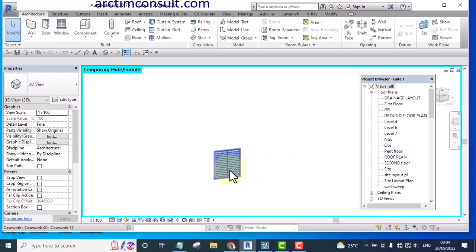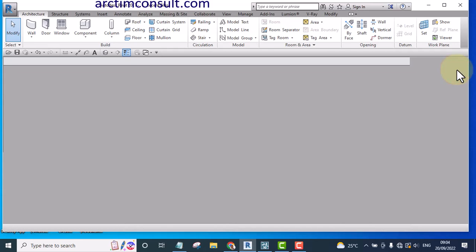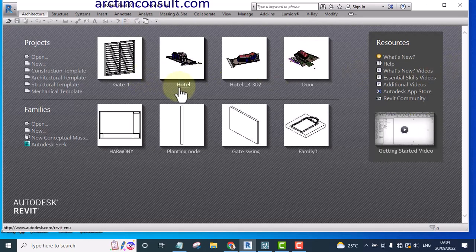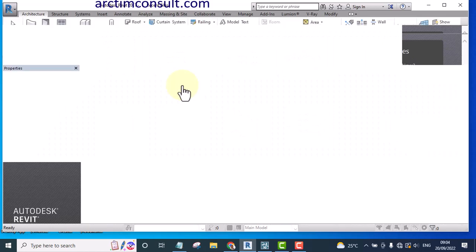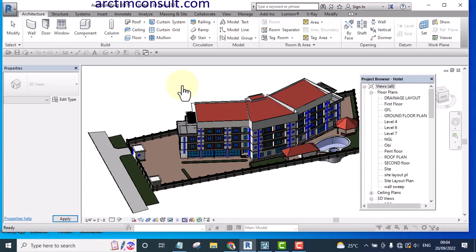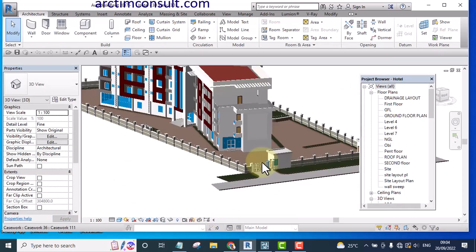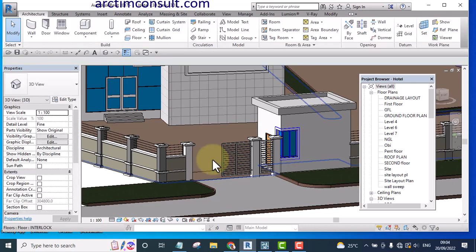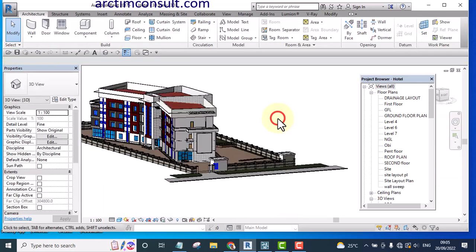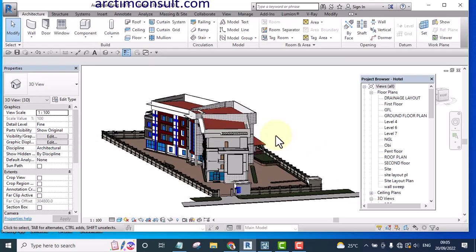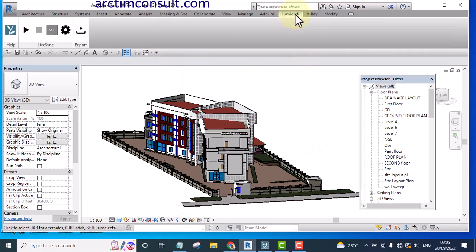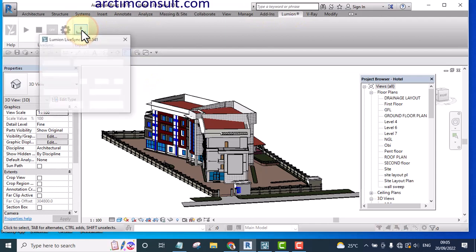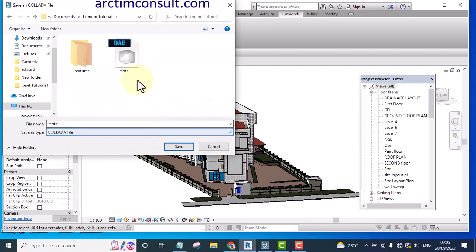Okay, now that I've saved it as gate, now I can close this file. Let me close this file and let me open this. And for this particular one, this is going to be the main building. So I'm going to remove all these gates, and now I am going to export it to collada file and hit export, and let me replace this.